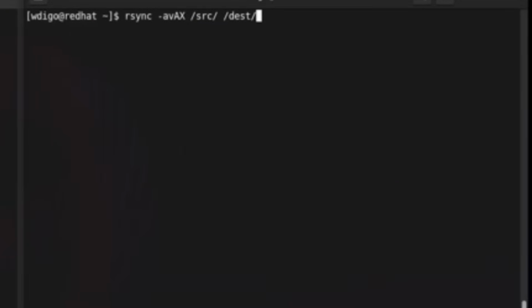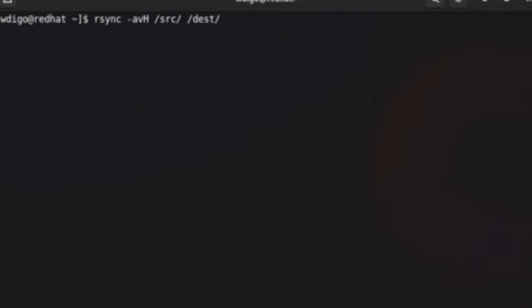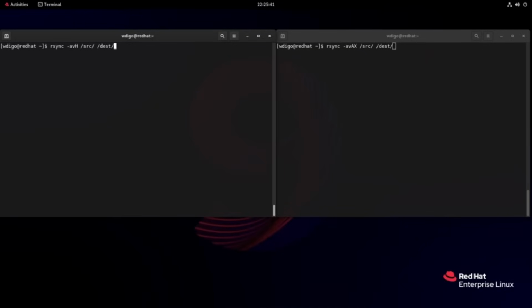If you want to include permissions like ACLs, access control lists, and security context, you use these parameters: -avAX, A capital, X capital, source and destination. If you want to sync hard links too, you add this parameter, H capital, and source and destination. Always pay attention to slashes at the end when you use rsync, because accidentally you can overwrite something and you don't have a backup for it. So be careful when using rsync.